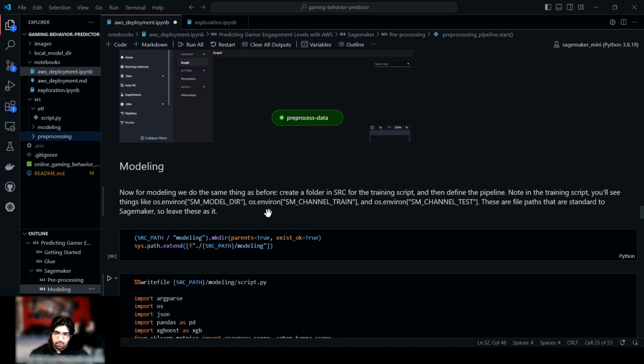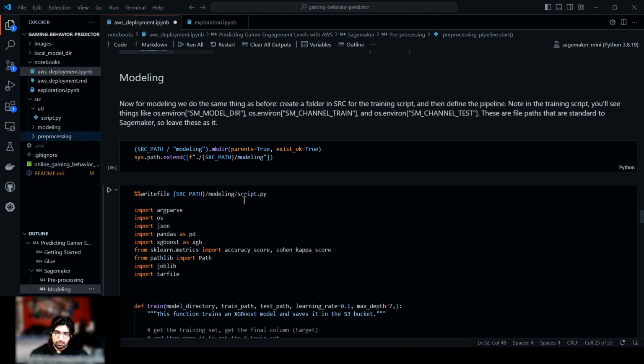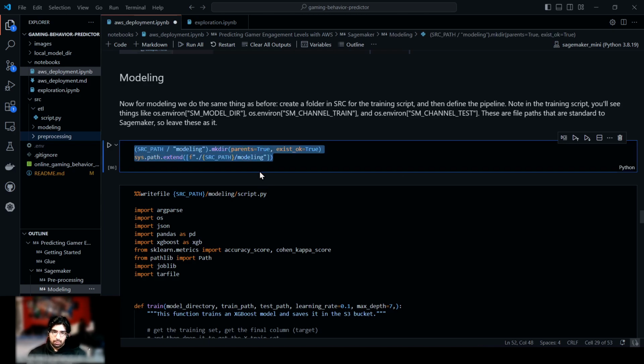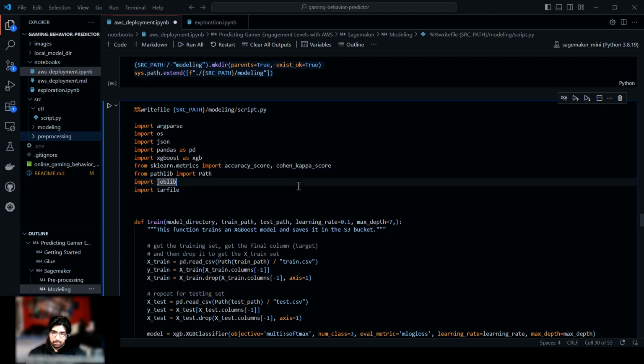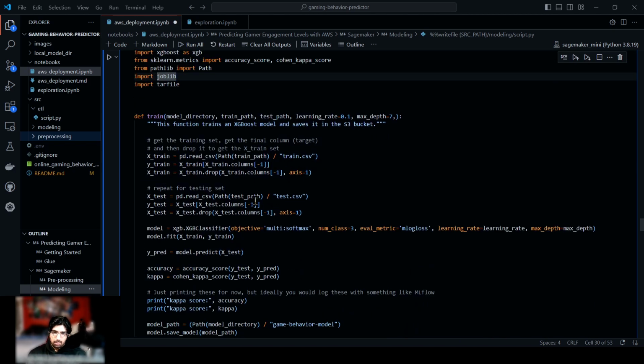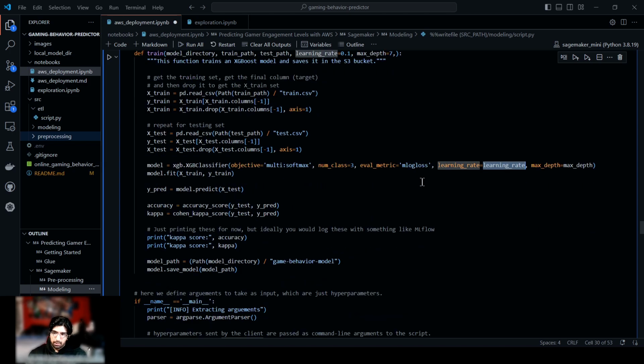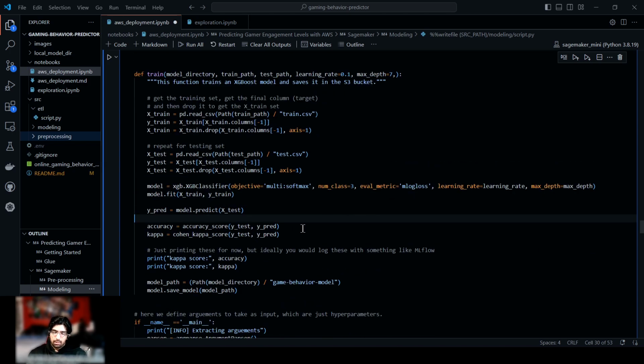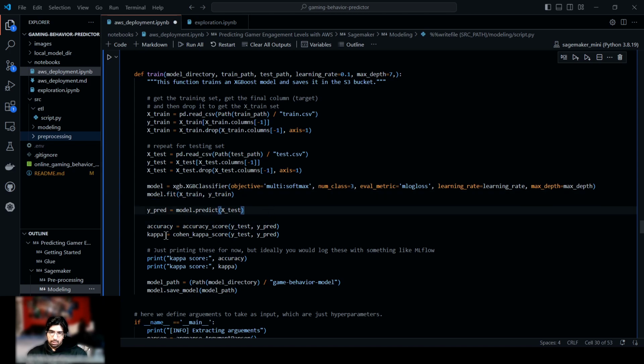Now, next thing is actually the same thing except for modeling. So create that folder and put the file in here. This is the entire file here. So for the model, I did do grid search outside of this in that exploration notebook. So I already know what the good values here are. But otherwise I'm just getting the X train and Y training data and the testing data, training the model, predicting and getting accuracy scores.